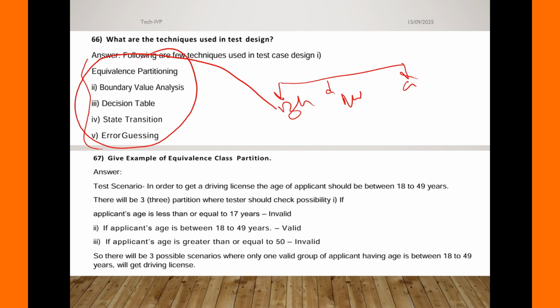Okay, the next question is, what is equivalence partition? Suppose you have an age range of 18 to 49. A person whose age is between 18 and 49 can fill this form. So how can you design the test cases? In that case, you can create three classes. The first class is 0 to 17, then 18 to 49, and then 50 to 100. Three classes you have to create.